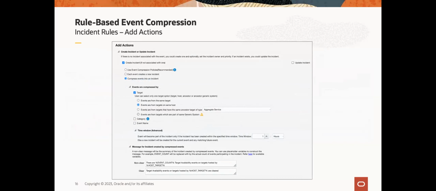Here is the Add Actions page where you will specify the rule-based event compression. Notice once you select that you want to create an incident for the event, then you have 3 options to create an incident. For the rule-based event compression, you must select the last radio button for compress events into an incident. The bottom options appear once you do so.